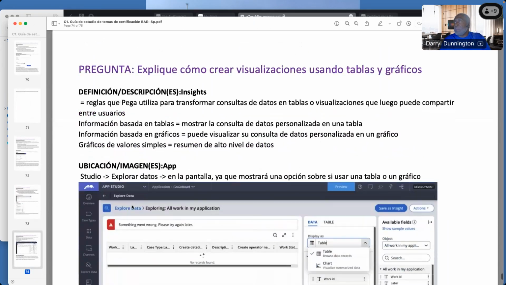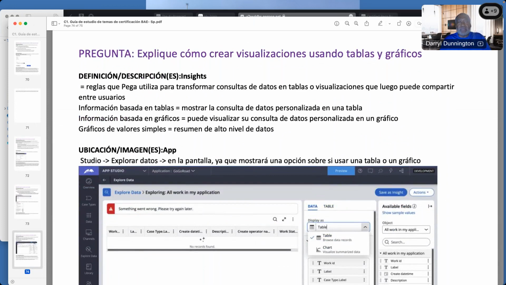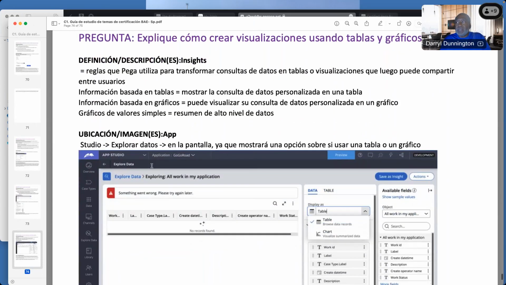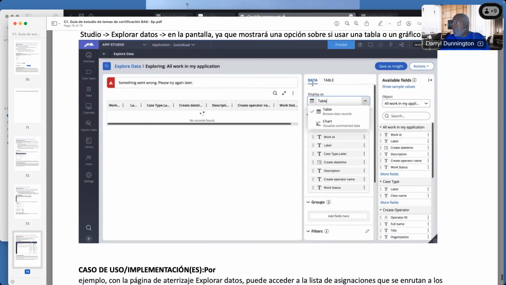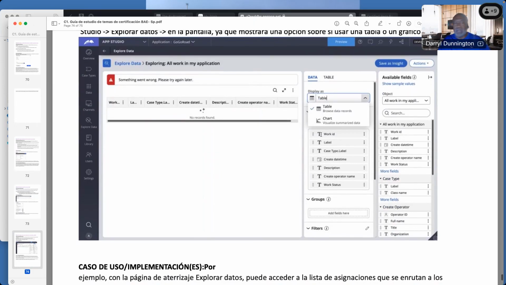All right, let's go to the next question: explain how to create visualizations of tables and charts. Very simple. I just showed that to you. You go to the insight, and in that insight, you saw that I have a data table, or I can do a table and chart. Again, these questions you should pass with flying colors. You get table-based charts, table-based insights, chart-based insights, simple value charts. Those are some of the things they may ask you about, but these are very simple concepts. When they ask you questions about an insight, you should immediately say, I'm going to explore data, and that's where I can create or use existing insights that will quickly show me the data as a table or as a chart.